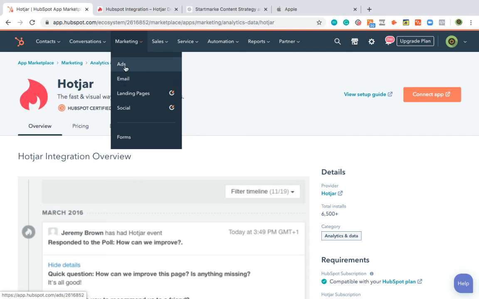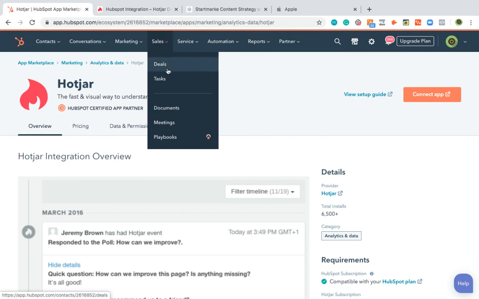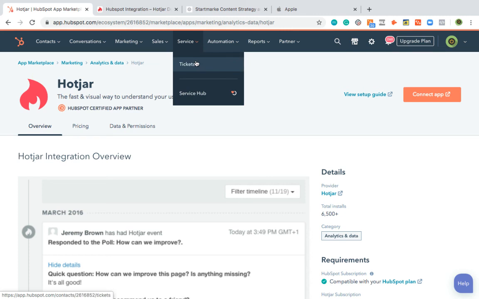We can run our ads through HubSpot, send our emails, build our forms, our sales, deals, tasks, documents, meetings, right? Booking calls directly through HubSpot, and that notifies us where we don't have to re-upload and re-engage those leads or those prospects. Our services, right? Being able to create tickets, right? If you're dealing with the service industry, or you're being able to create tickets to follow up with different clients or different leads, right? Or maybe there's a problem.